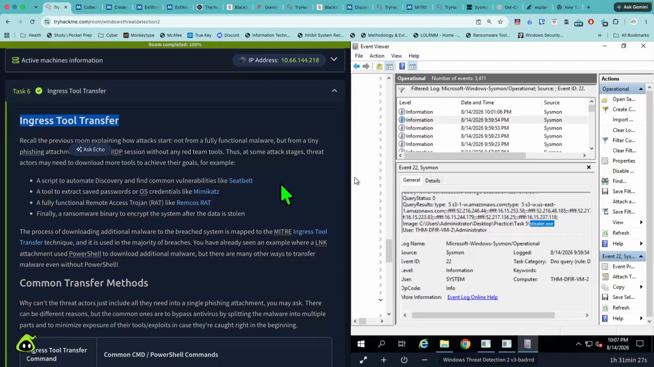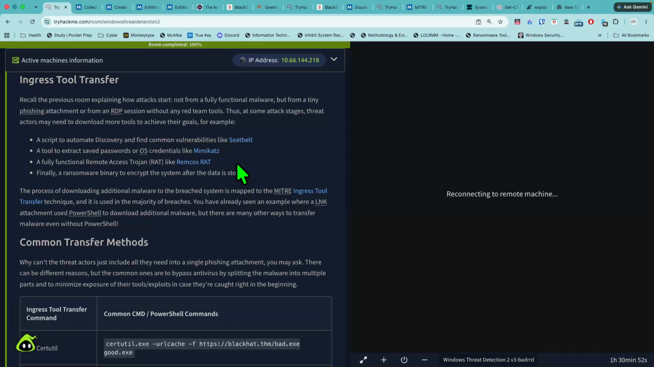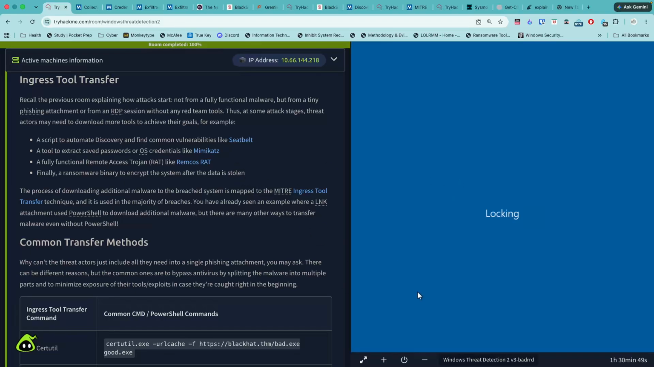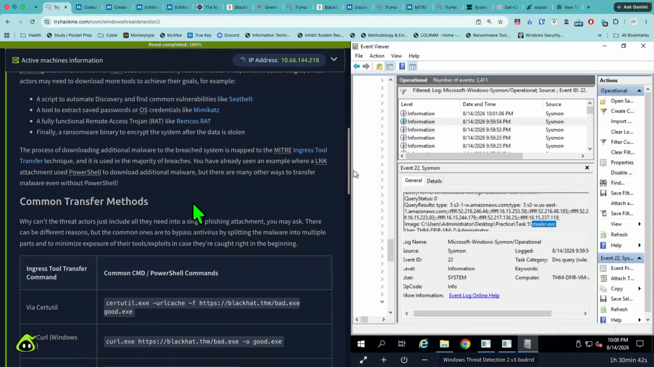Recall the previous room explaining how attacks start, not from a fully functional malware, but from a tiny phishing attachment or from an RDP session without any red team tools. Thus, at some attack stages, threat actors may need to download more tools to achieve their goals. For example, you can see the ones listed here, such as a script to automate discovery and find common vulnerabilities like Seatbelt, a tool to extract safe passwords or OS credentials like Mimikatz, a fully functional remote access Trojan like Remcos RAT. I'm on machine. Please work. Yes. Finally, a ransomware binary to encrypt the system after the data is stolen.